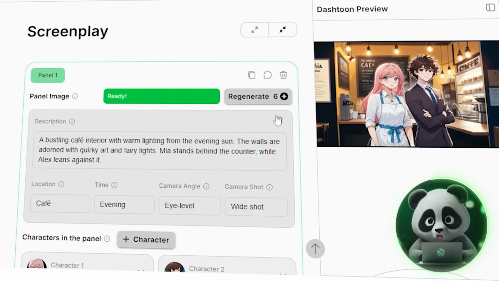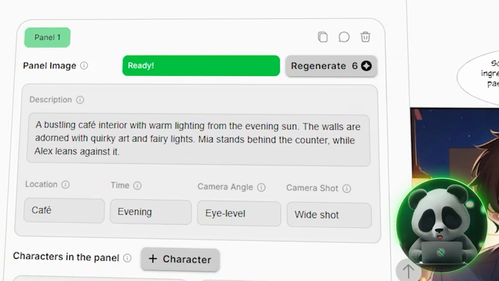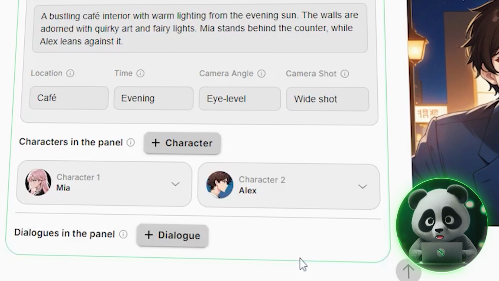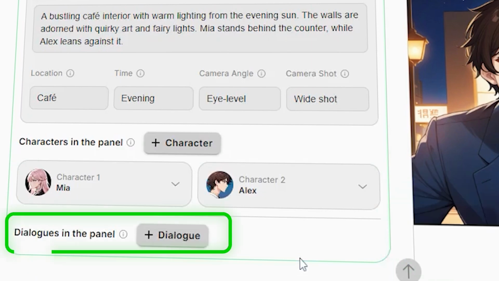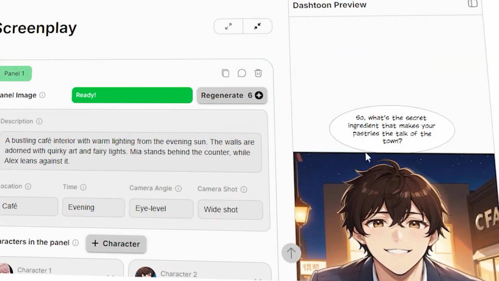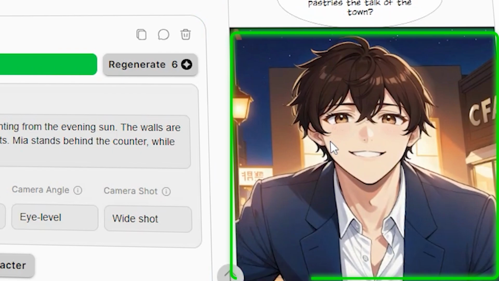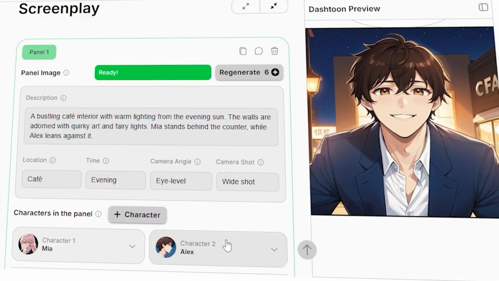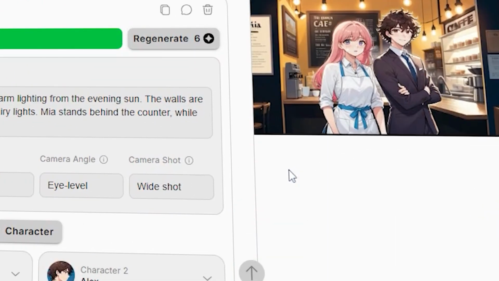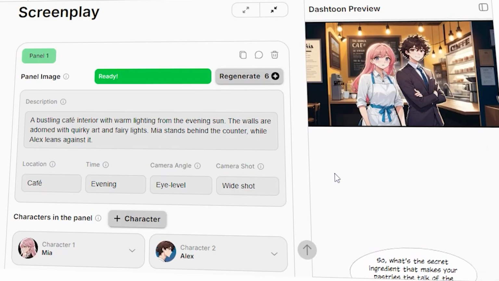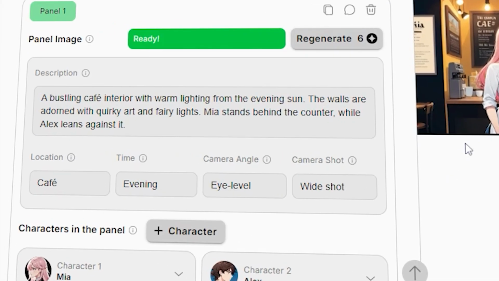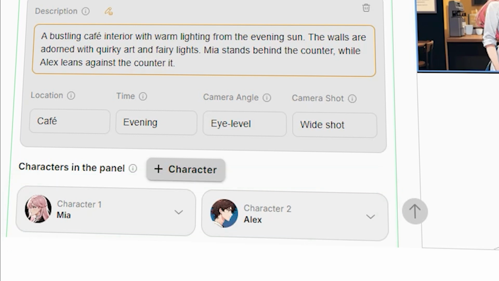As you can see here, each of the panels includes scene descriptions, the characters involved, and dialogue from our story. Dashtoon also shows the preview of the panels on the right side as they're created. The process begins with a base image for each panel, which helps with composition. Then, the style you chose is applied, and the characters are placed into the scene.